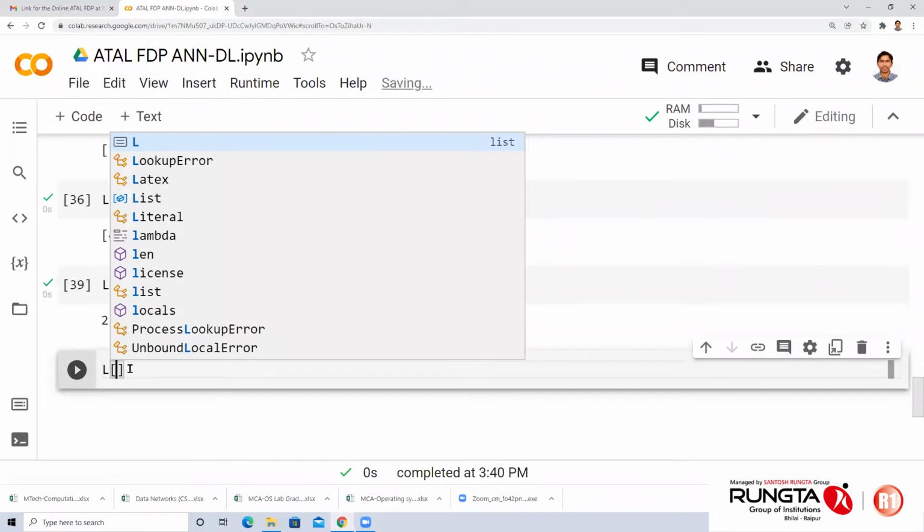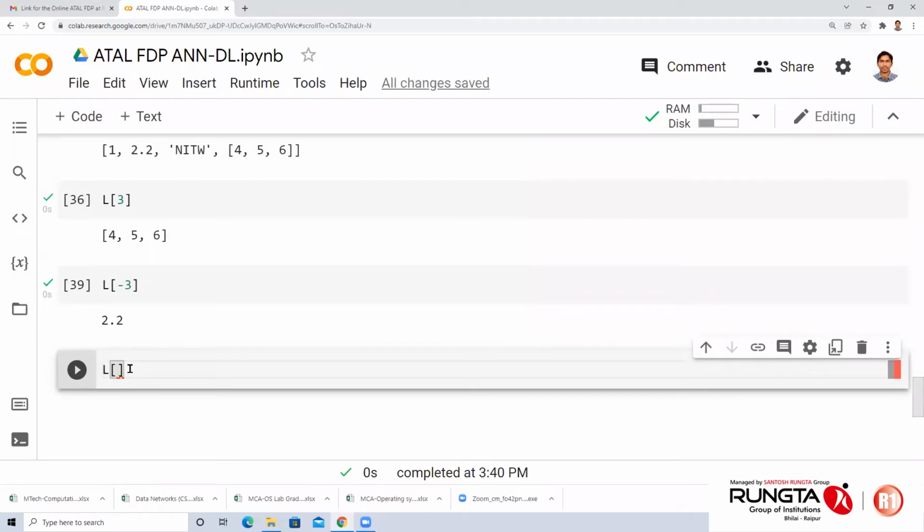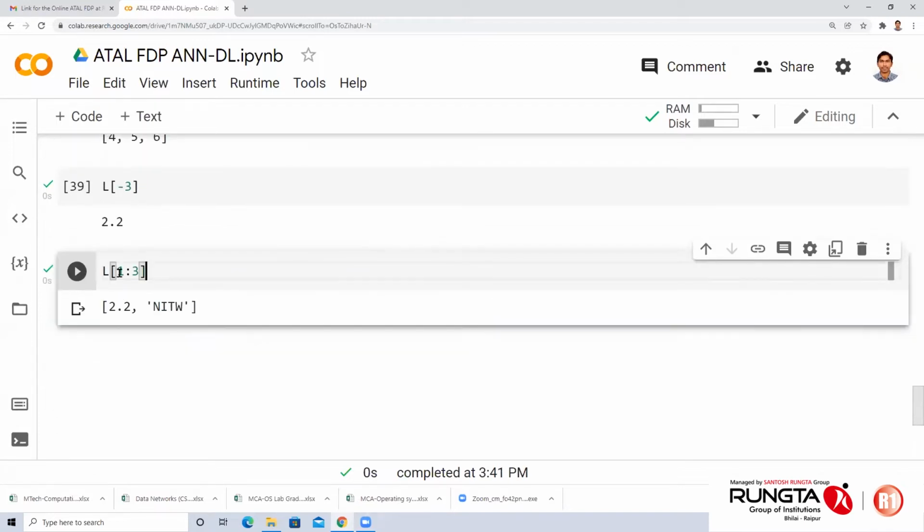Now, suppose you wanted to access the second and third element. Second element means index is 1, and the third element, right? That means index 1 and index 2 you wanted to access. So you can access like this. This is called slicing. You want the system to return the first index and second index, but it does not include the third index. So 1, 2, 3 means it will return index 1 and index 2.